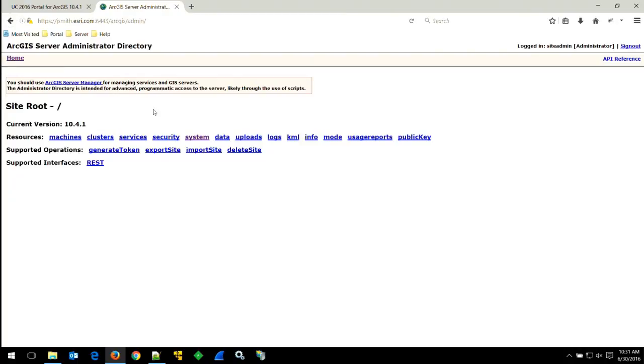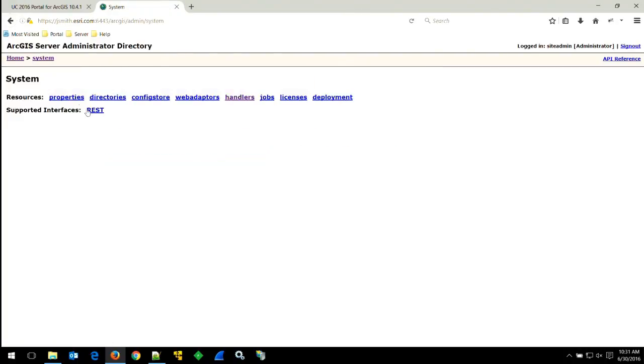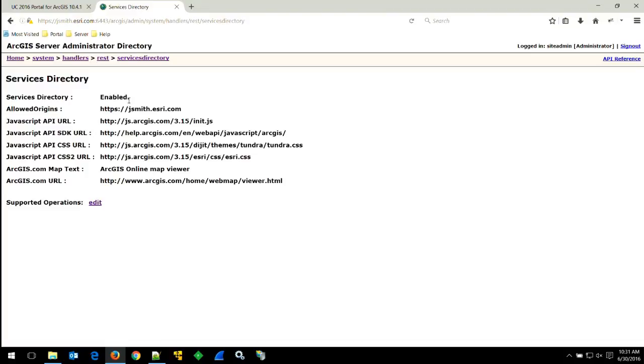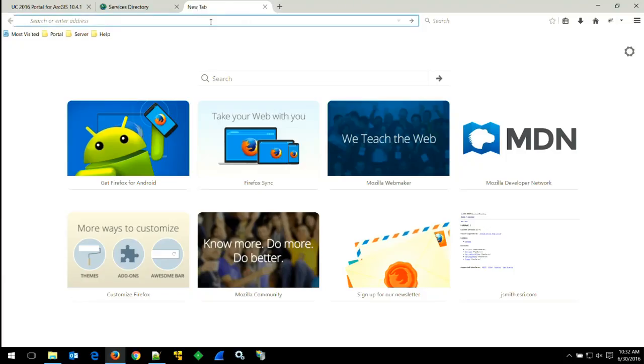All right. To control that, we're going to go into, as we saw on the slide, the server administrator directory under system handlers. This is the same place we went to for enabling and disabling the services directory. It's under allowed origins right here. Now, an easy example of where this type of request, this CORS request, is used is with ArcGIS Online consuming a feature service. So I'm going to give a quick demo here.